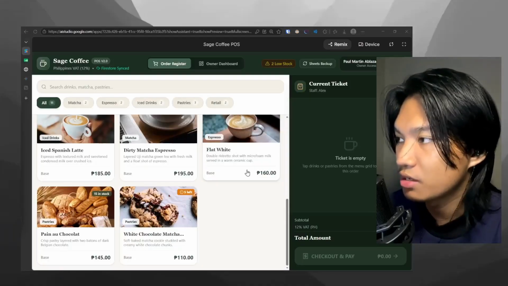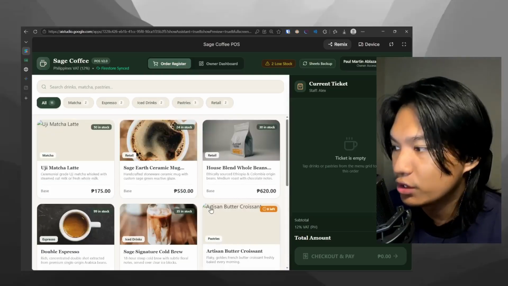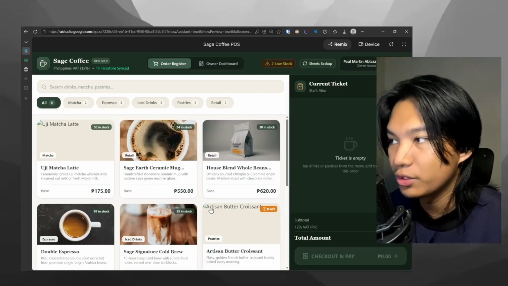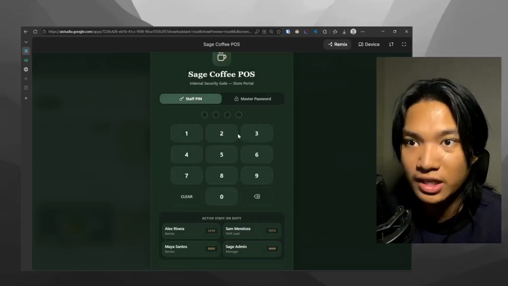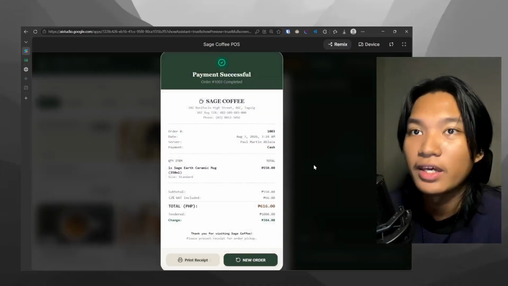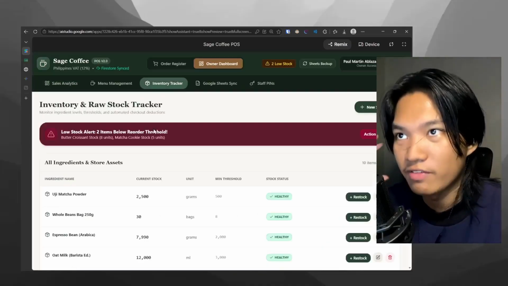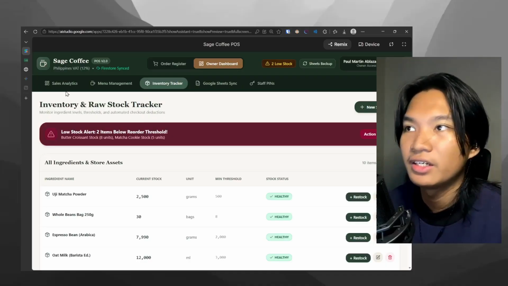Today, I'll show you how to build a complete POS system for a coffee shop, completely free, without coding, using a Google login for the owner, PIN code for the staff just like this one. You also have menu management and also receipts just like this. We also have inventory tracking and a sales dashboard. So, let me show you how I build it.